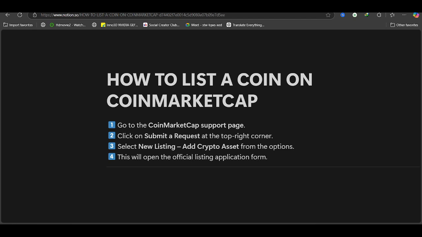Once you have met all the criteria, you need to submit a request on the CoinMarketCap official website. Go to the CoinMarketCap support page and click submit a request at the top right corner, and then select a new listing. Add a crypto asset from the option. This will open the official listing application.